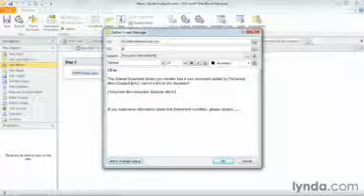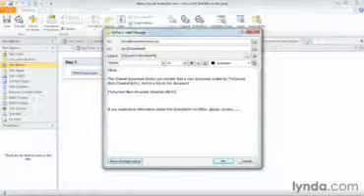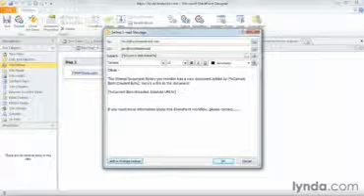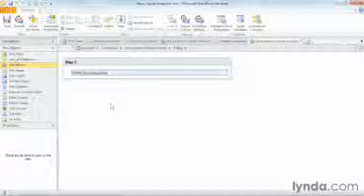Because I'm testing, I'm actually going to put myself in here too. I'll come back and edit this workflow later and remove my name from the workflow. And I'm going to say OK. So this is my entire workflow.